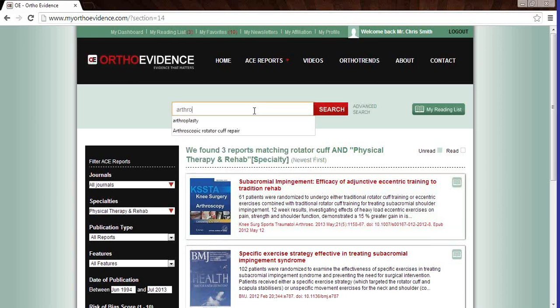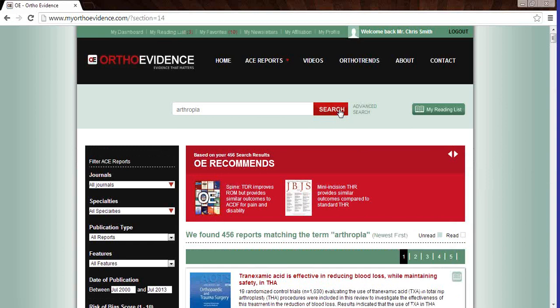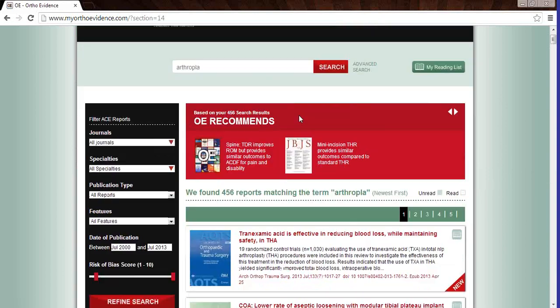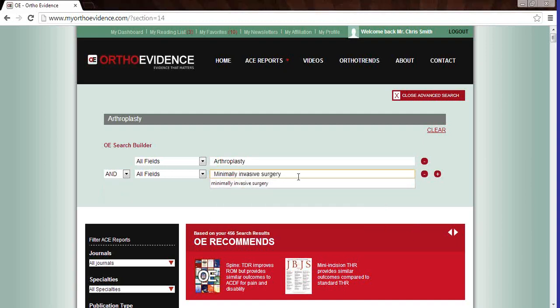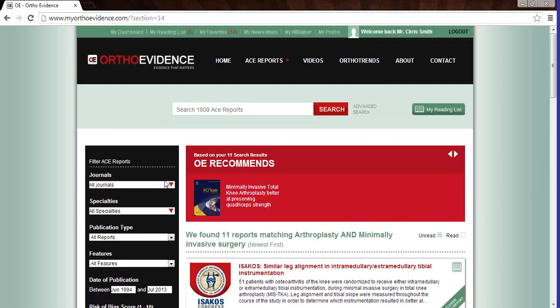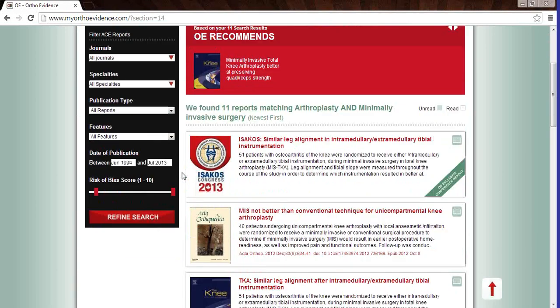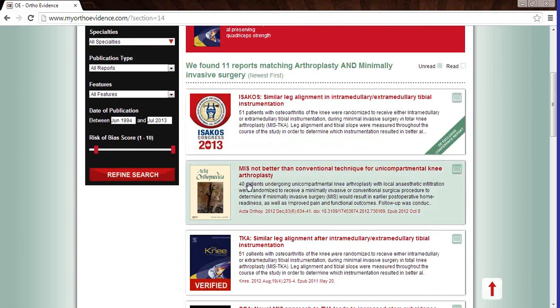We can do this again for arthroplasty, and we'll do a general search. Now, arthroplasty is one of the most common topics on Ortho Evidence, and when you take a look at it, it's returning 456 different reports. So let's go to advanced search again. Let's type in arthroplasty. And let's say that we're interested in minimally invasive surgery dealing with arthroplasty. So we can take minimally invasive surgery, input that in, wait for our search builder, and then click search. And this takes us from the 456 articles we were originally looking at all the way down to 11, which is again much more manageable.